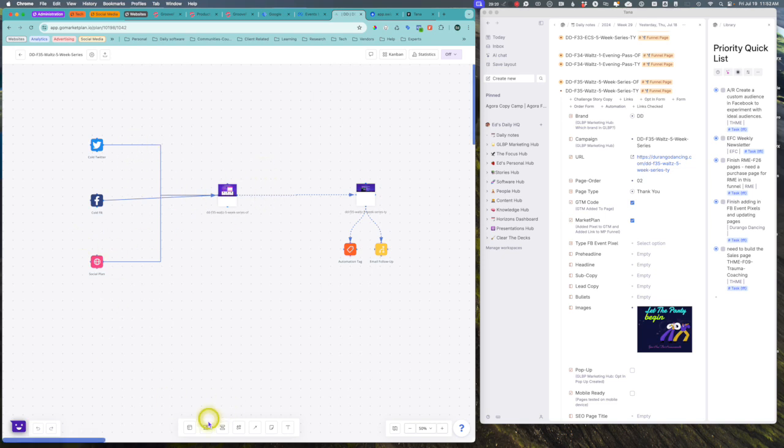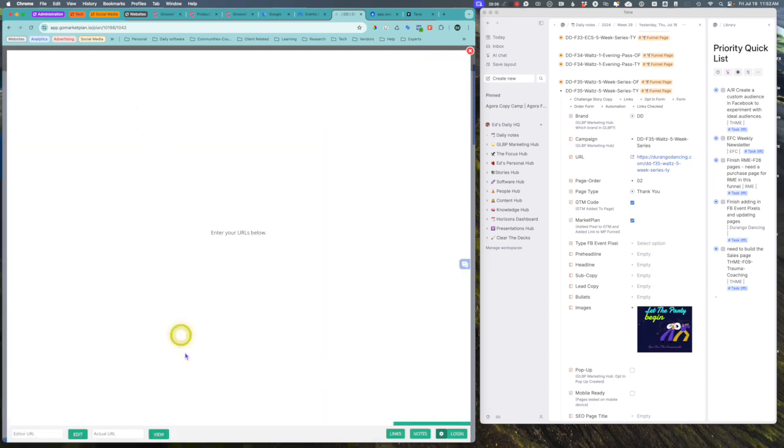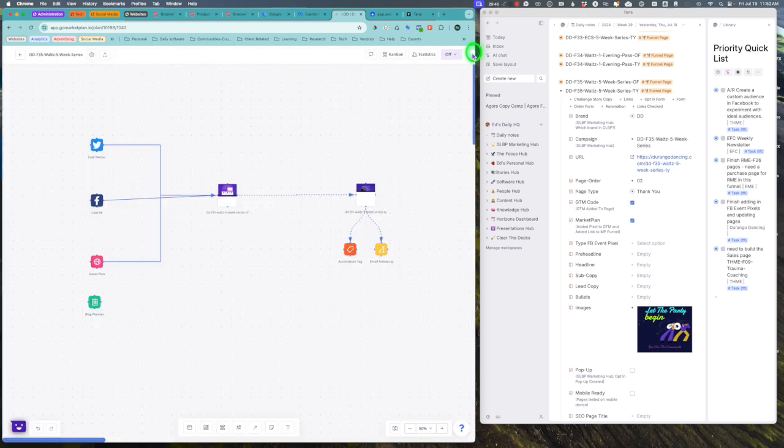I can even drag out a, let's see here, I want this one. I can bring out a blog planner. So if I write blogs, I can connect the different blogs here. I can paste my blog information here. Oh, no, this is looking for the URLs of my blog. So basically it's going to link my blog so I can tell what traffic is coming from my blogs and so on and so forth. So hopefully that makes sense.